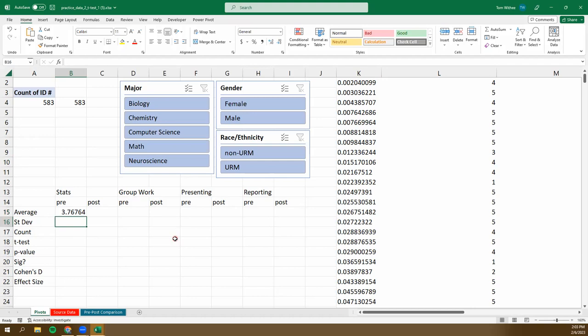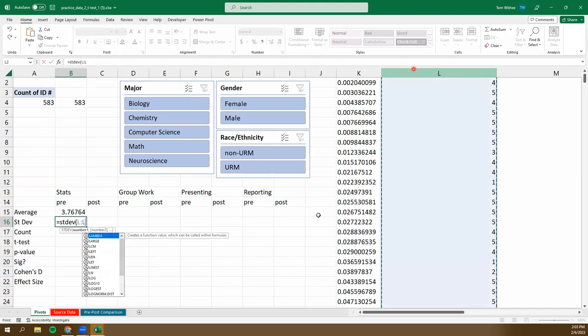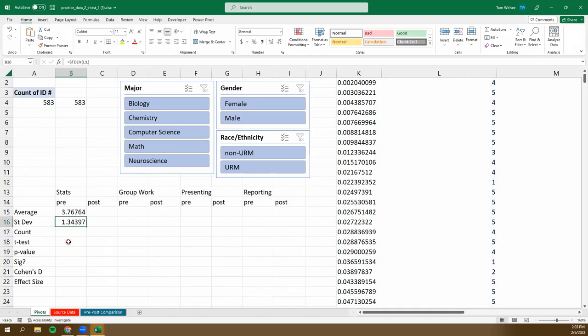So I'm back in cell B16, and we're going to put in a standard deviation. So equals STDEV. You're going to have to take a stats course to figure out which standard deviation you want to use. For today, I'm just going to use STDEV, but we could hop on another call at some point and talk about the pros and cons of the different ones. And then click column L. So my formula is equals STDEV, open parentheses, L colon L, and then hit enter. And I got a value of 1.34.